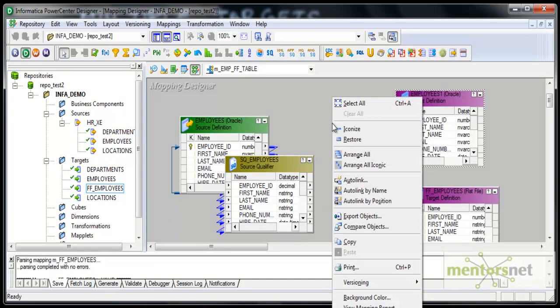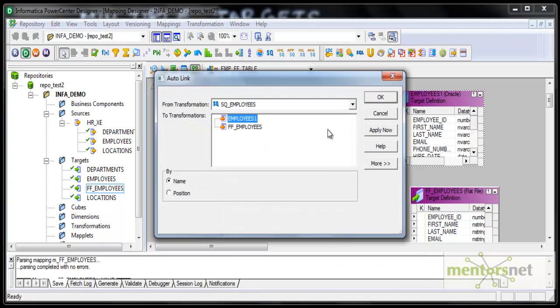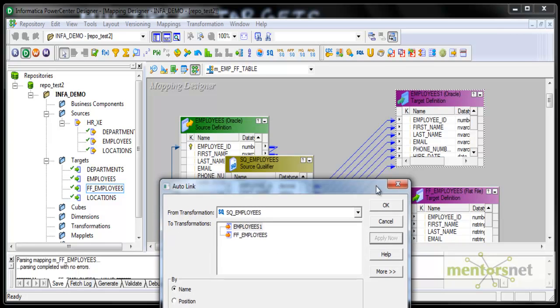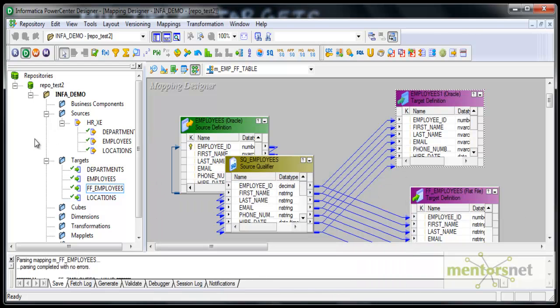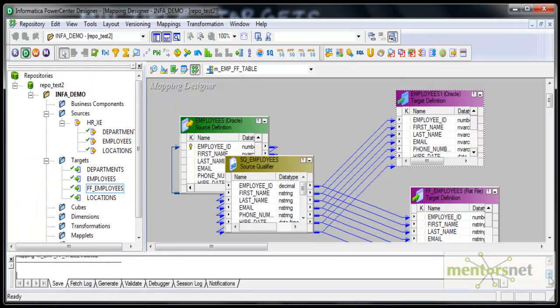I'm going to auto link between the source qualifier and the employees table first. It got linked, and then the flat file next. So I have two targets here, and I'm loading into both targets using one source qualifier transformation. I've saved this mapping and it is valid.